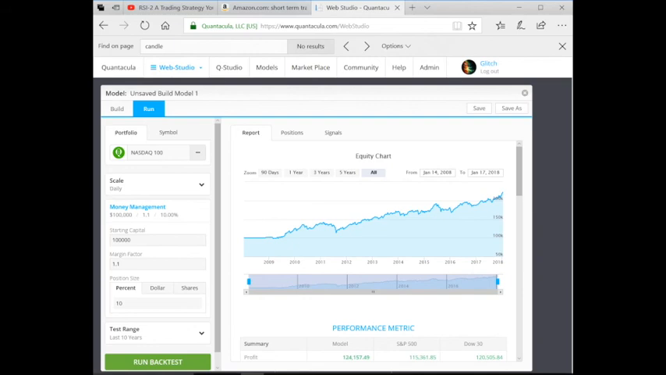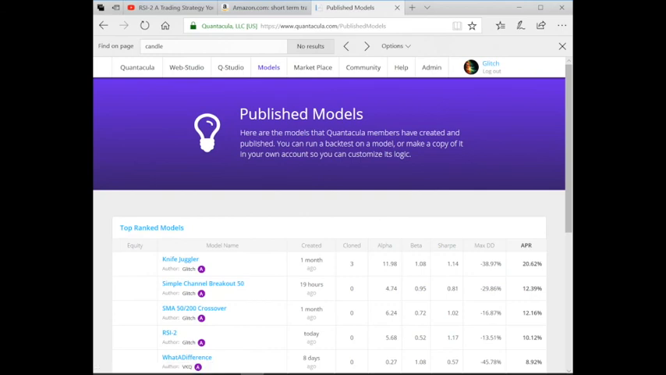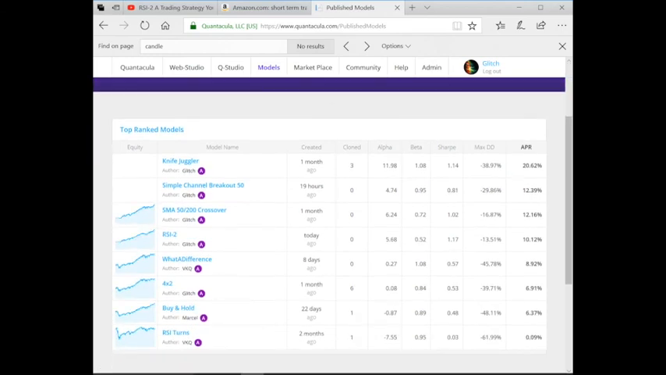So there you have it. This is how you build and test a model on quantacula.com. And if you click the models link here in the menu, you see that I already published the RSI2 model in our published systems. It's currently ranked number 4.